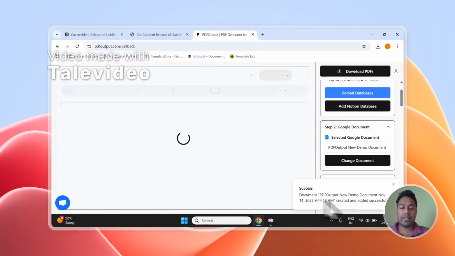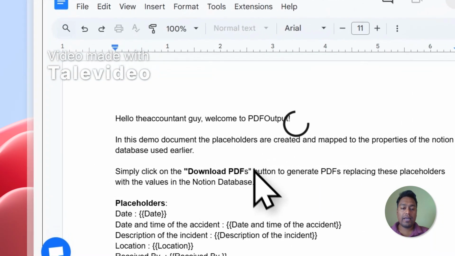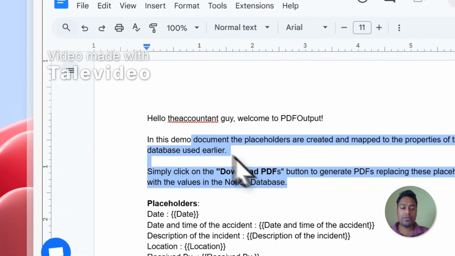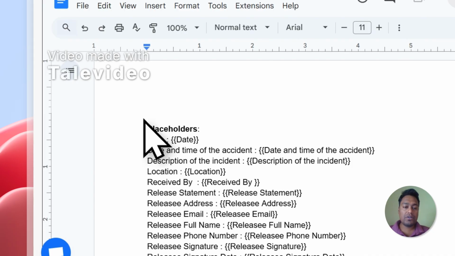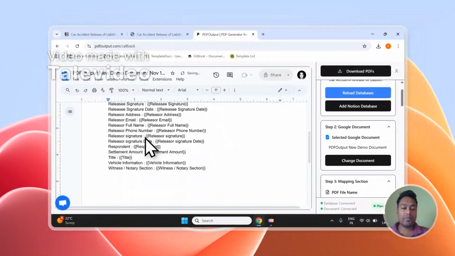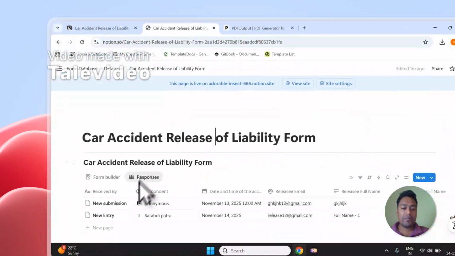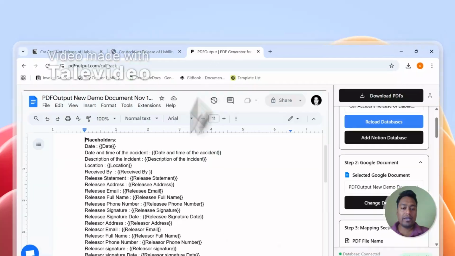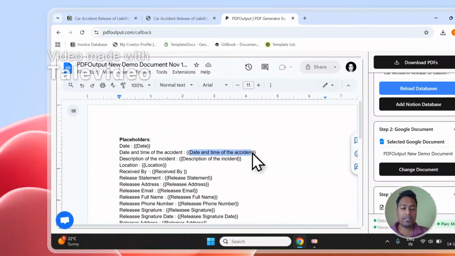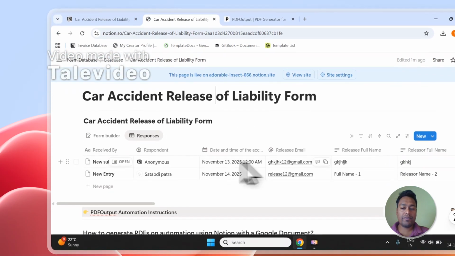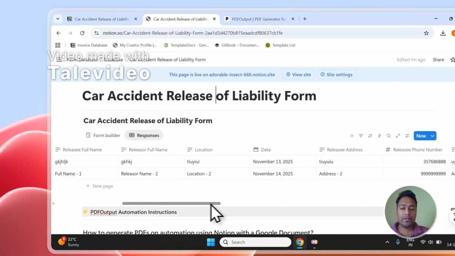So you can see a demo document has been added, and I can simply remove the text from here which I do not need. Besides this, you already have all the placeholders automatically mapped. Every property that you see in the database is already created inside double curly brackets, and it has automatically been mapped to the corresponding property which can be used to create PDF files. As an example, the date field is already mapped with the date value that you would have over here.